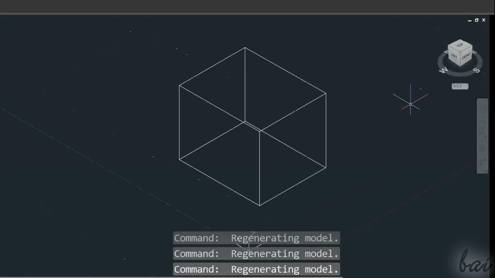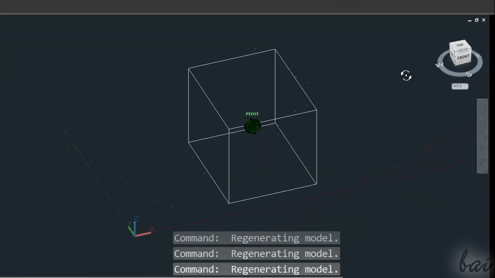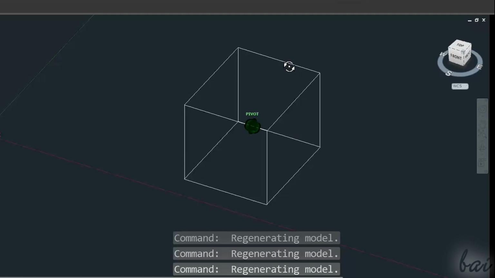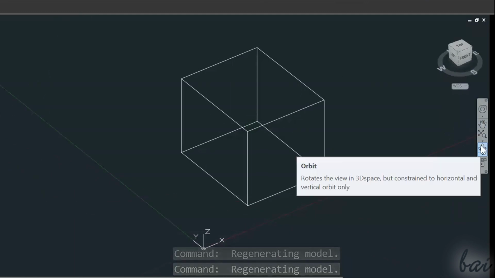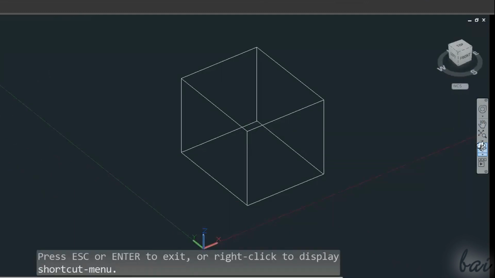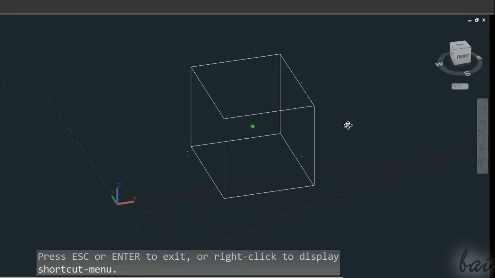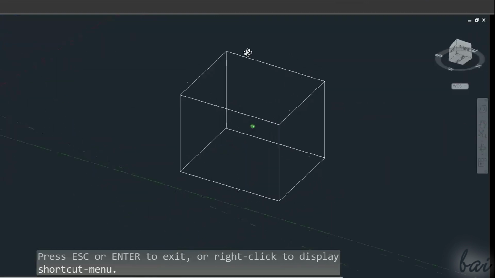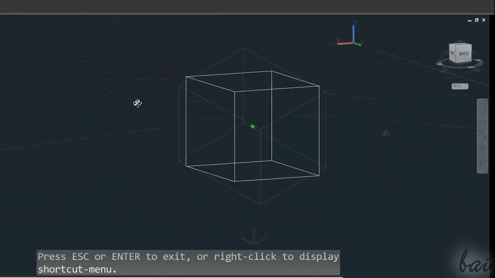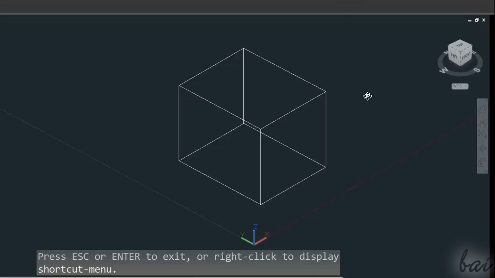To check your project, you can also use the circumference around the cube or the orbit command on the extreme right. If you click and drag, you will change your 3D point of view as you like. Use Escape key to exit.